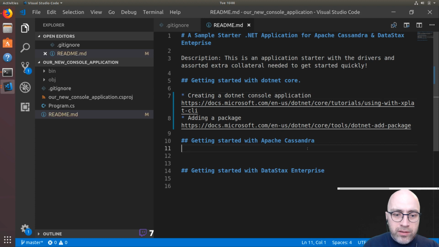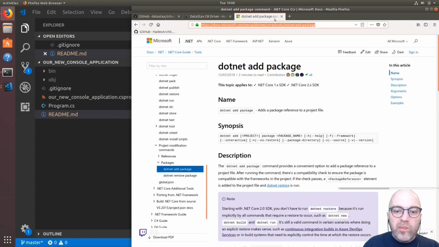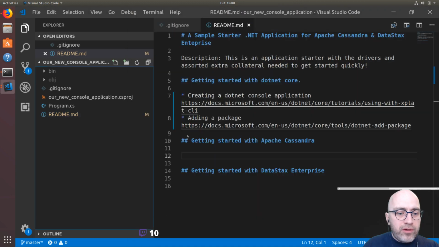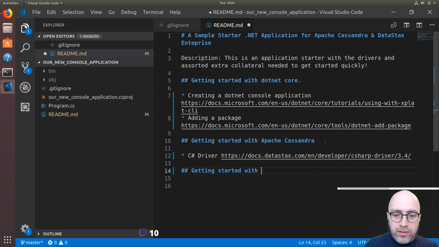There we go. And then we want to get the C# driver in there. Sharp driver. And it's pretty much the same thing for, actually I'm going to do this. There we go. Cassandra and DataStax Enterprise. There we go. All right.